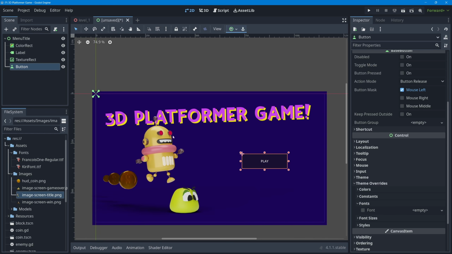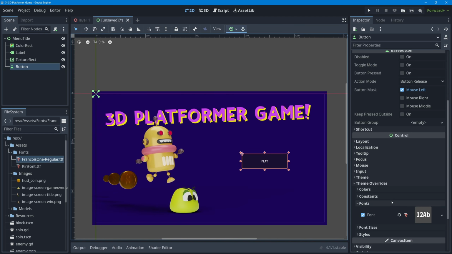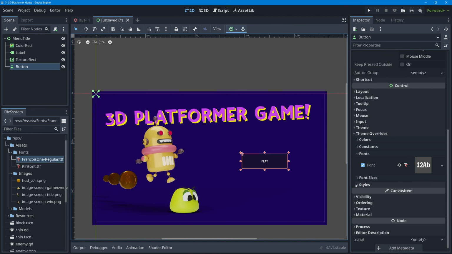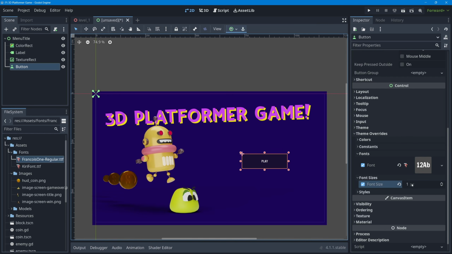In this case, I'm going to use my Francois One font from my heads up display instead of the same font as my game title, and I'll drag in that Francois font into the empty font field here. And like before, I can go ahead and change my font size right below to about, I'm going to say 30, maybe something like 50 instead. This rectangle of the button will determine where the user can actually click on the button to activate it. So it's up to you if you want to make the button quite small or big.